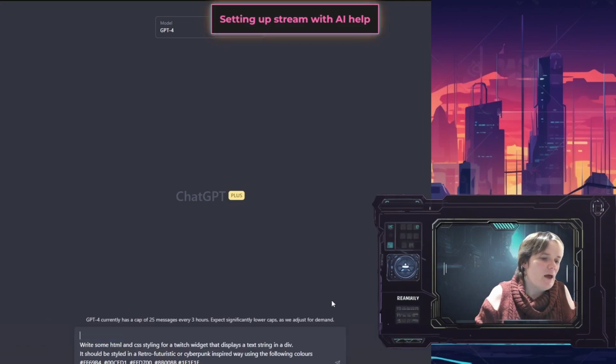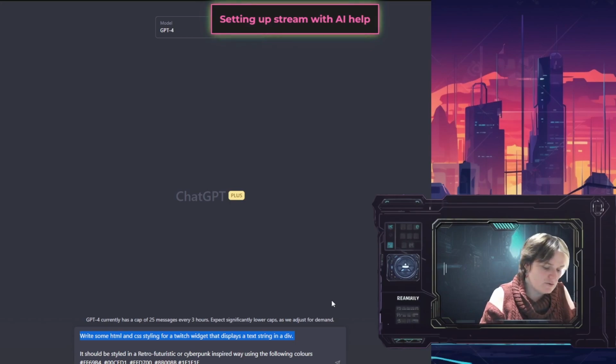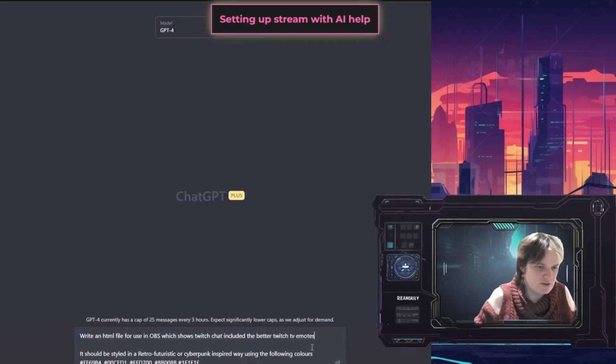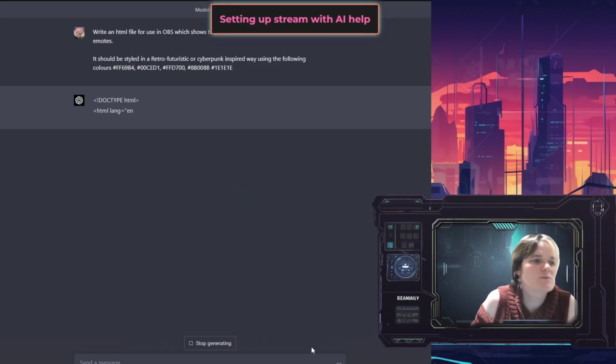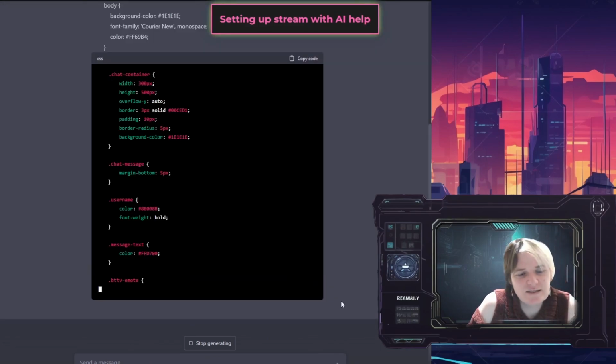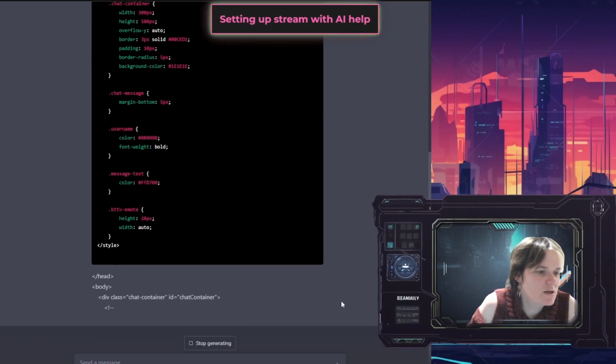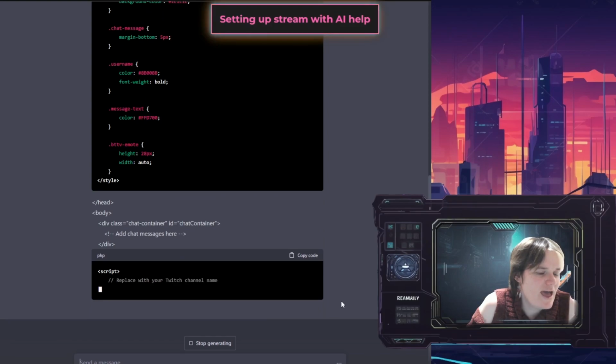Right. So let's see. We are going to ask it to write an HTML file for use in OBS which shows Twitch chat, including the BetterTTV emotes. Let's see what it does with that. How it's going to get chat, we may have to give it more assistance with how it's going to get it. Add chat messages here.